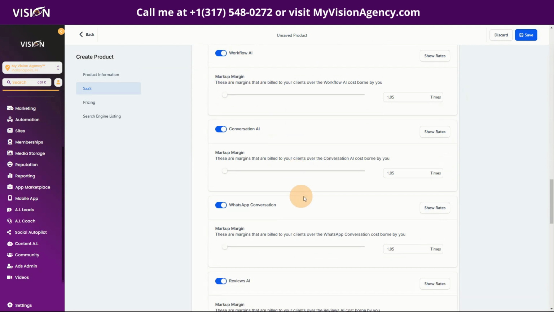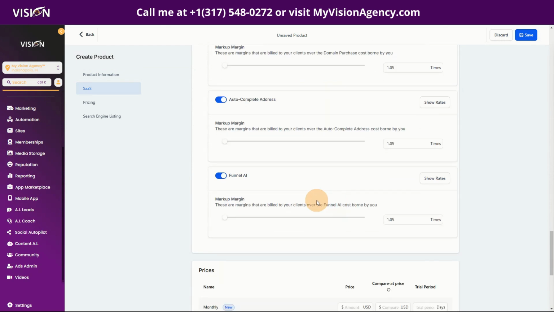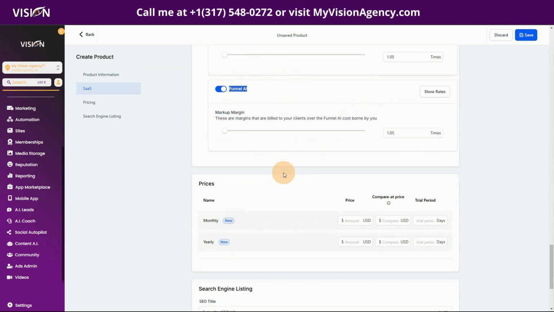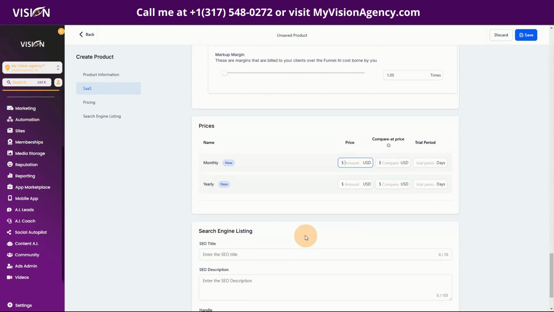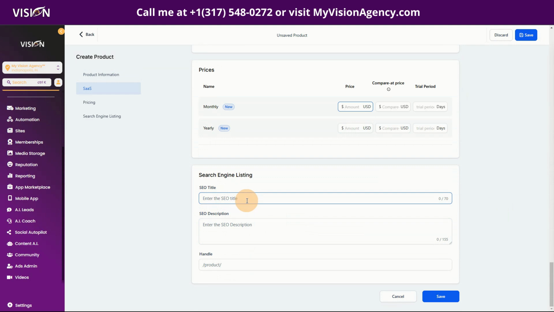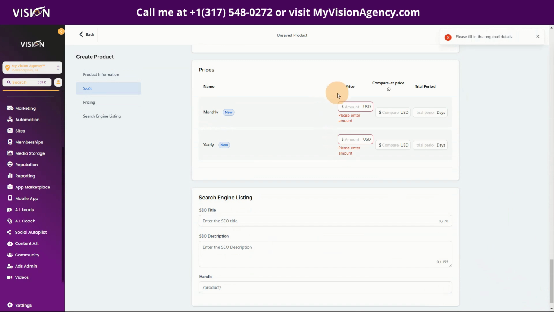So you want to choose all of these things that you can mark up to whatever percentage you want. Just heads up, we do have the autocomplete address and we do have Funnel AI, which is so crazy. So you're going to choose all of that. And then you want to choose your monthly price. So what are you actually going to charge for your agency? You can do monthly and then yearly. And then also you have the SEO title. So it's basically like the metadata of your payment or product page there. So when you get all of that set, you're going to save. Of course, we should create a pricing plan here. So let's say this, and then we'll go ahead and save.